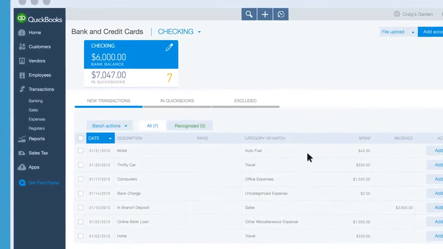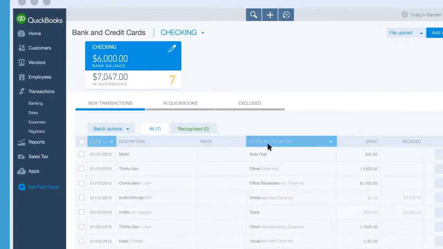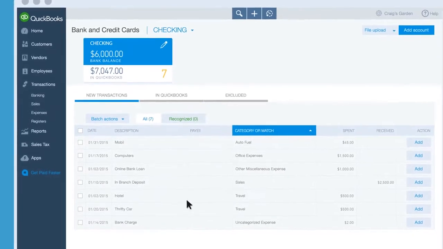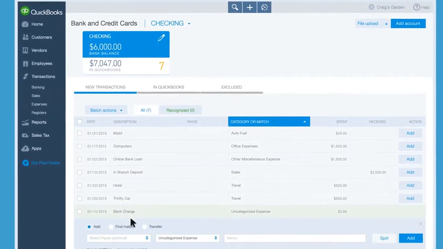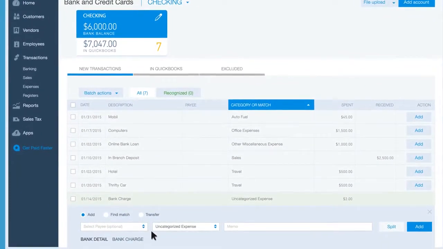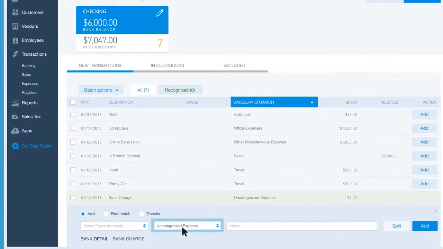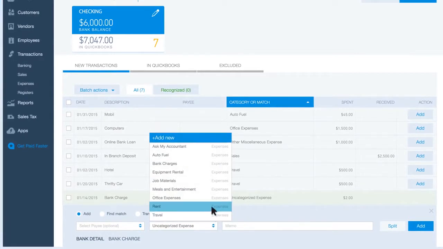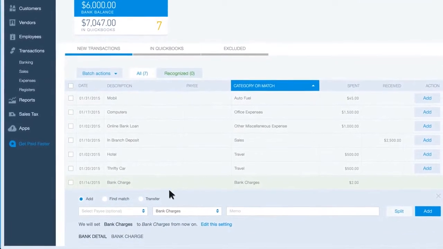Let's get started. First, click the Category or Match column to sort the transactions. Click the name of the first transaction to open it. You've got some choices to make here. If you agree with how QuickBooks categorized this transaction, leave it. To put this transaction in a different category, open the menu and choose the right category.